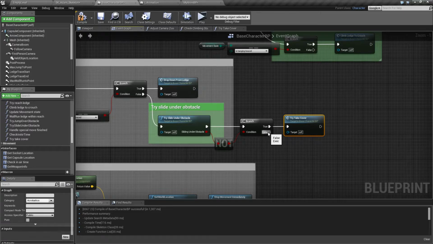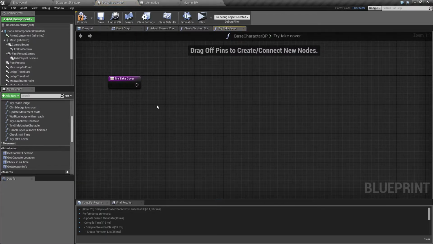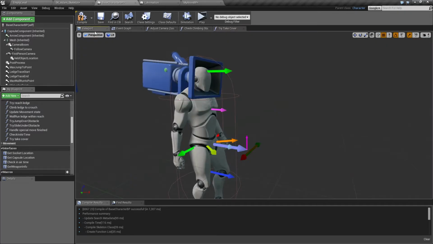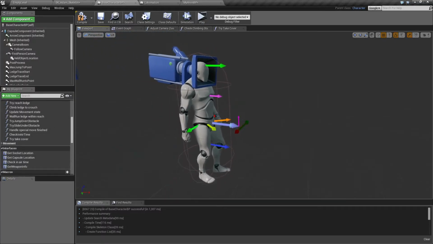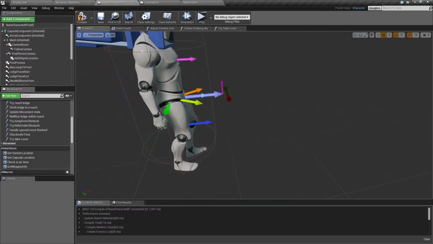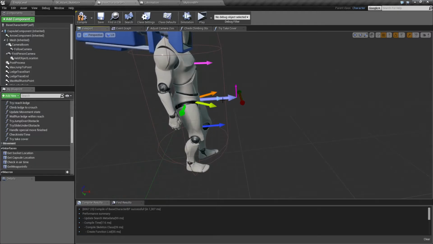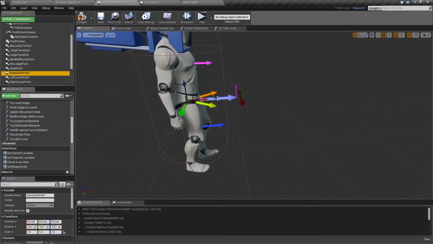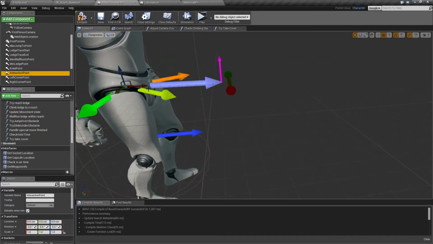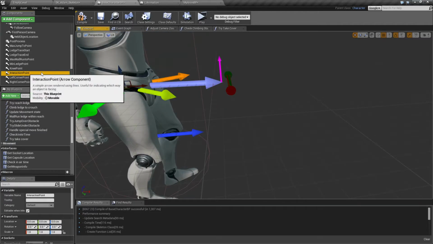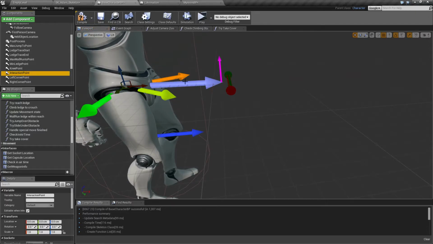So I'm not going to have anything here at the moment. So let's see what we need to do here first. Try take cover is going to, let's take a look at the viewport because it's easier to talk through when I have this one open. We have an interaction point. No, that was the arrow. Let's see, we have all these arrows. The interaction point is the smaller of the blue ones pointing out from his pelvis.